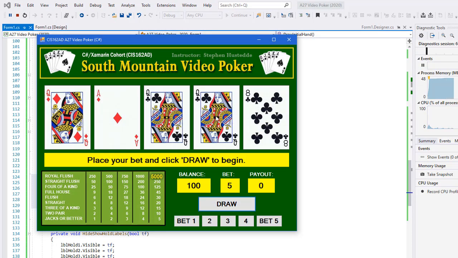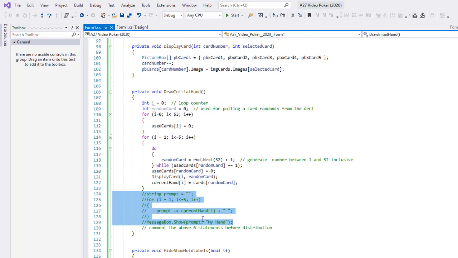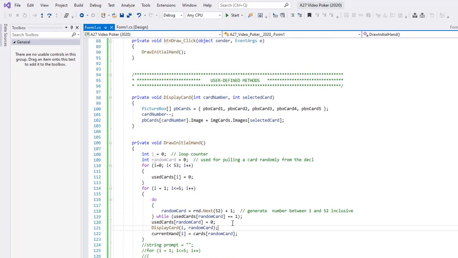Uh-oh, I've got 2 Queen of Clubs there. So let's figure out what happened. And what happened was I set used cards element random card to 0, and that should have been a 1. Did you catch that as I was doing this earlier? Because we're checking to make sure that while it's a 1 rather than a 0, we wanted to set that to a 1 once we used it. So it's good that we tested quite a bit there.